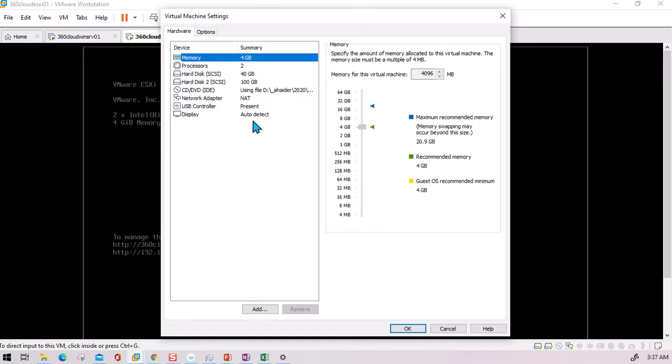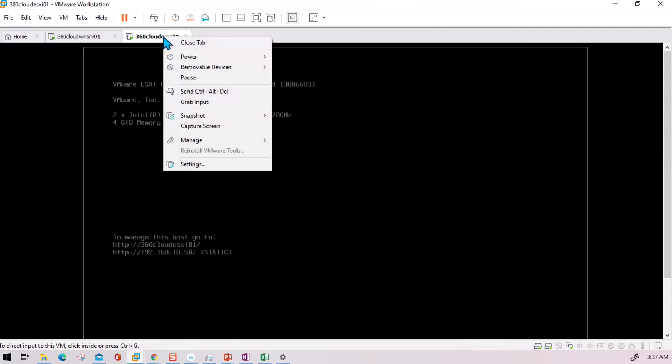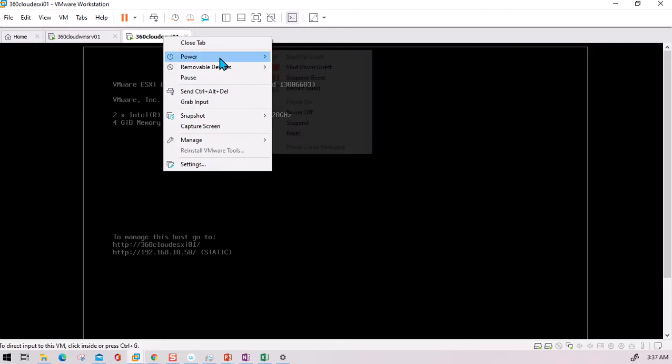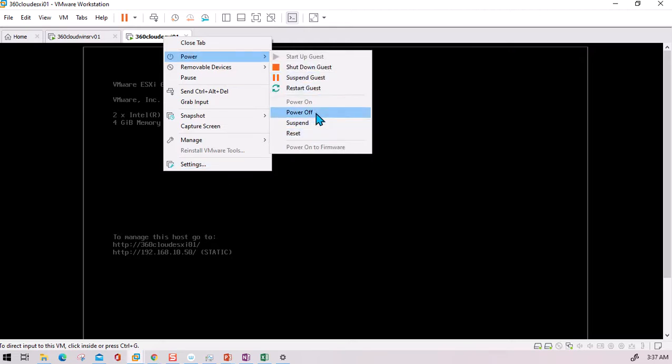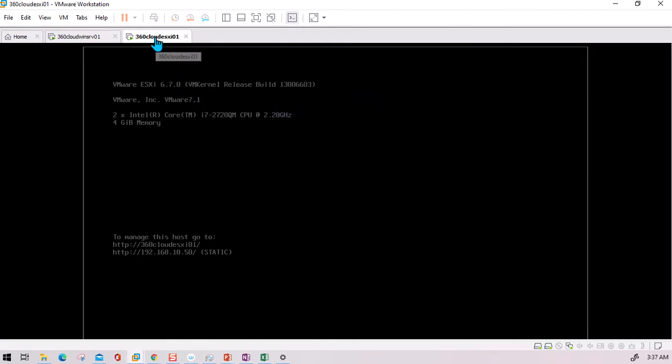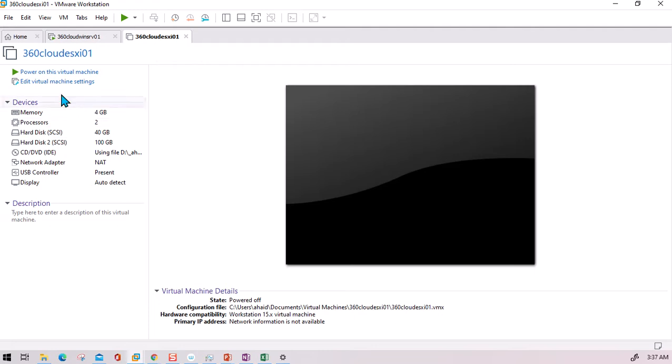So I left the installation over there. I do have memory available, but I cannot increase the memory because the VM is running. So I'm just going to shut down, power off this VM, and edit this VM. It needs at least 12 GB of memory.